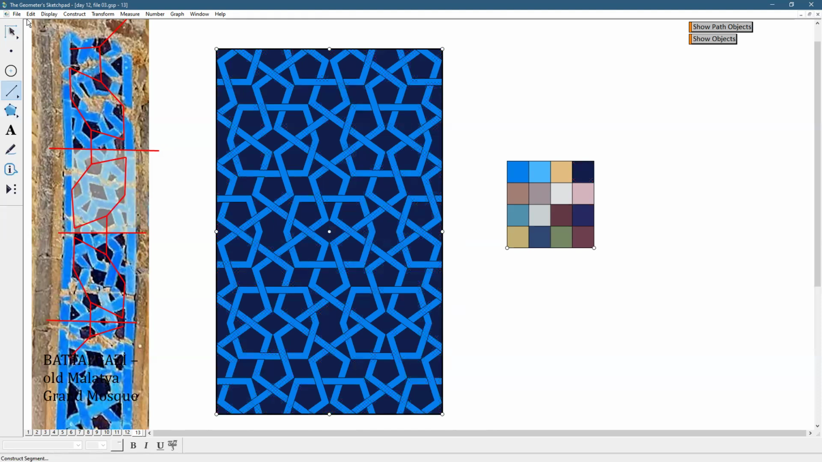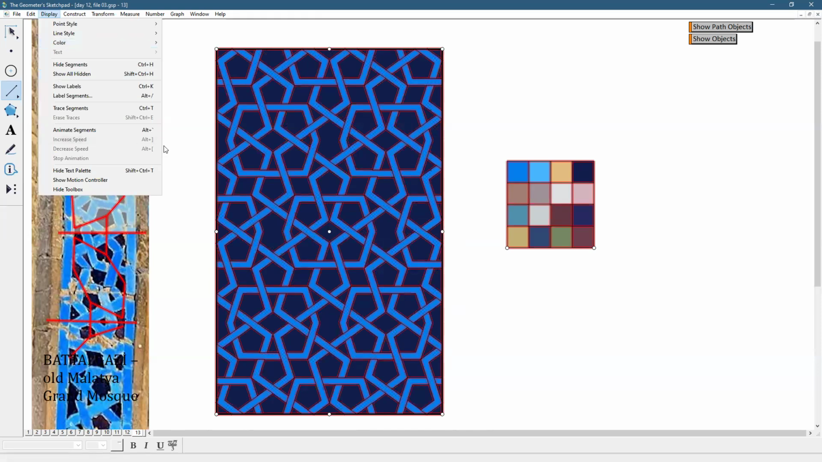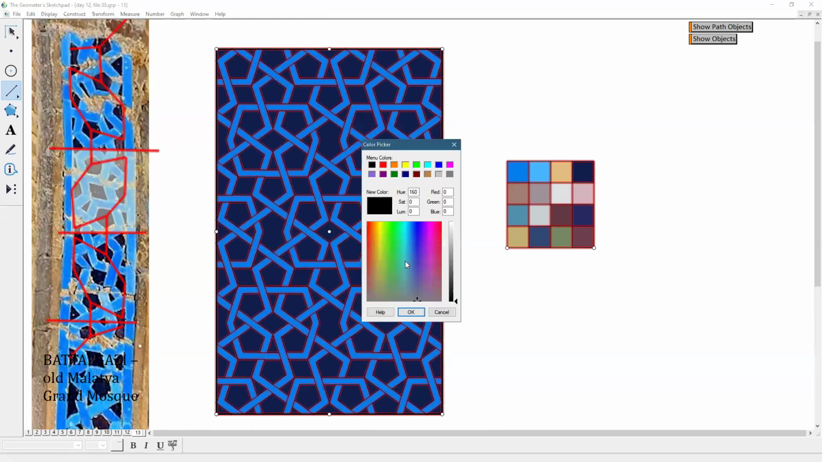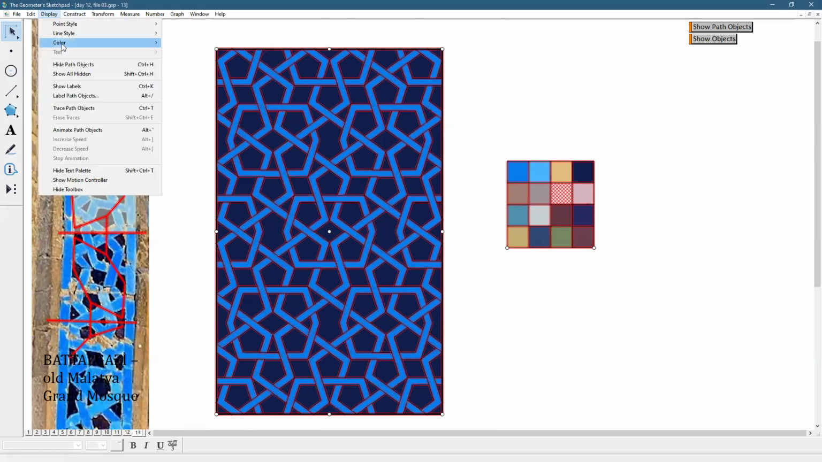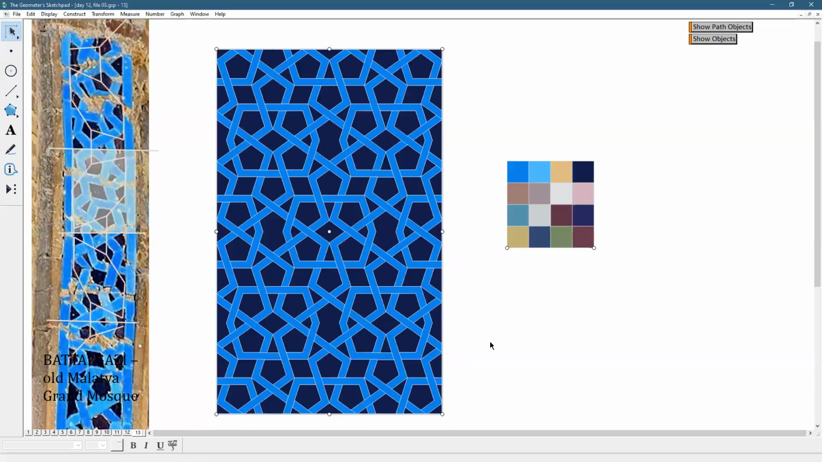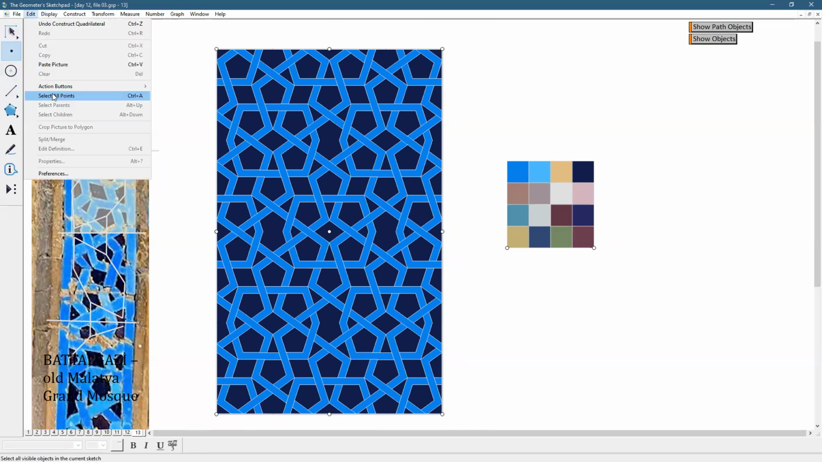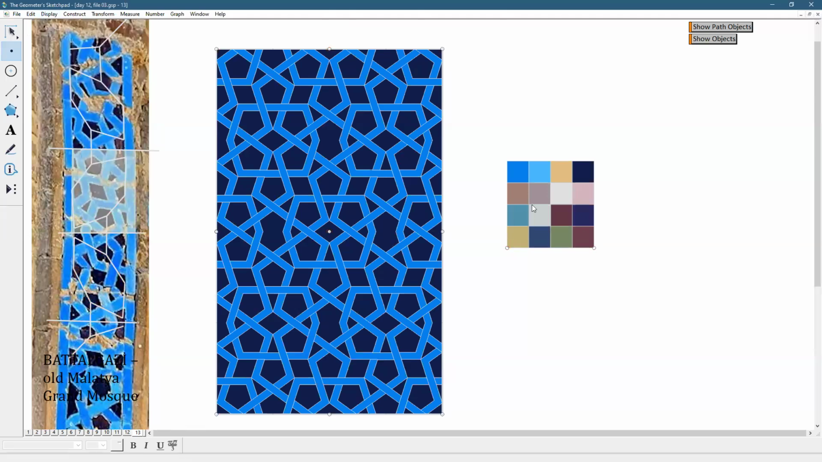And now what you do, edit, select all segments, display color for these segments. You can take one out of the palette, but you can also take a color from here, display color, other, like this. Okay, and now let's start cleaning it. Okay, so I don't need this thing, but I can leave it. Fine, that's not a problem at all. And now the only thing, edit, select all points, display hide points.